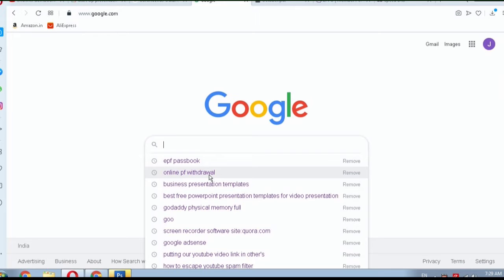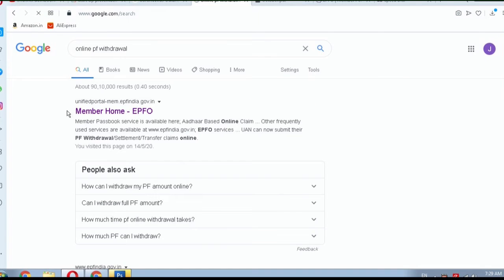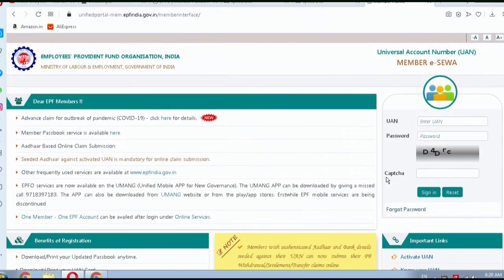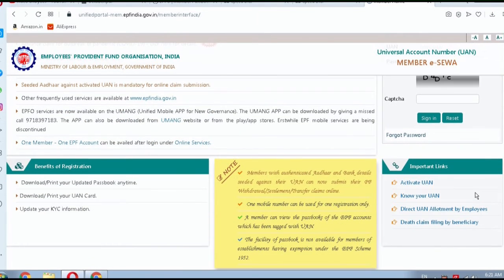Let's search on Google for online PF withdrawal. The first link you will get is the unified portal, epfindia.gov.in. The link I will provide in the description. Please go to the website. Here you can enter your UAN number and password if it is already activated. If your UAN number is not activated, you can activate it from here, Activate UAN.